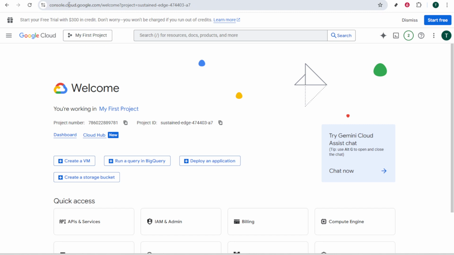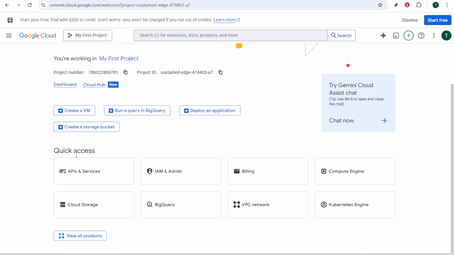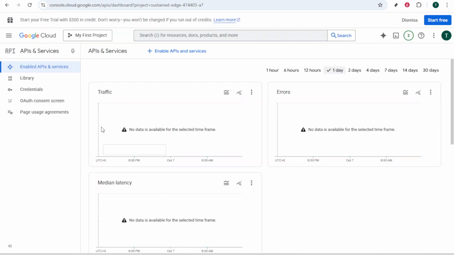Once your project is ready, it's essential to enable the necessary Google APIs. Head over to APIs and Services and select Enabled APIs and Services. Here, make sure that the specific Google API you wish to use, like Google Drive API or Gmail API, is activated for your project.